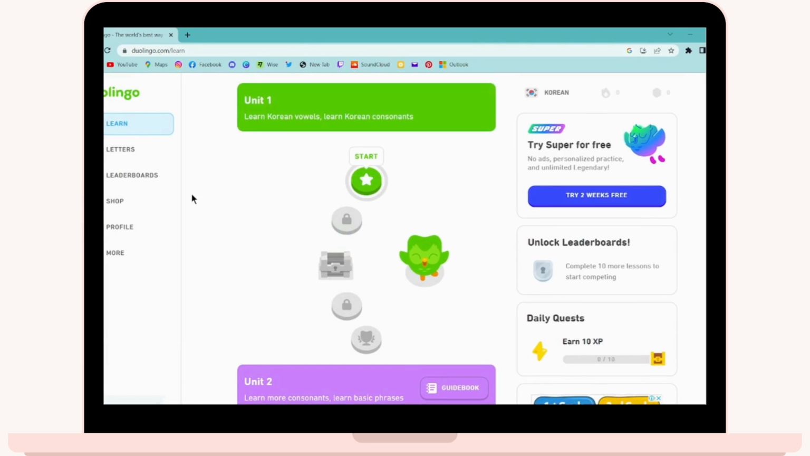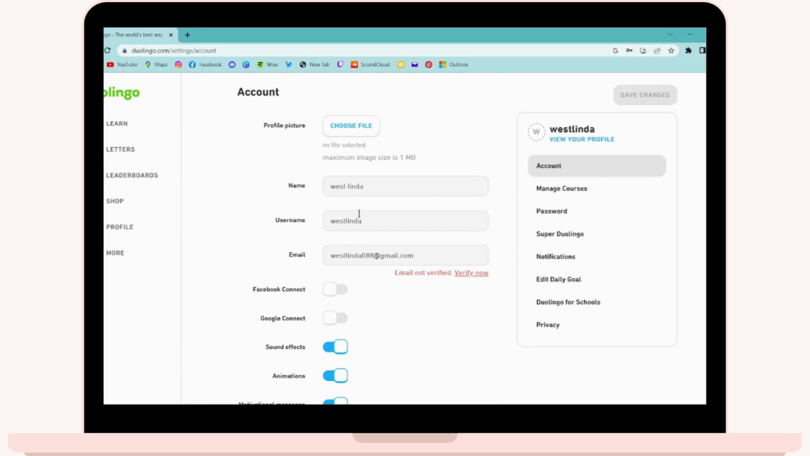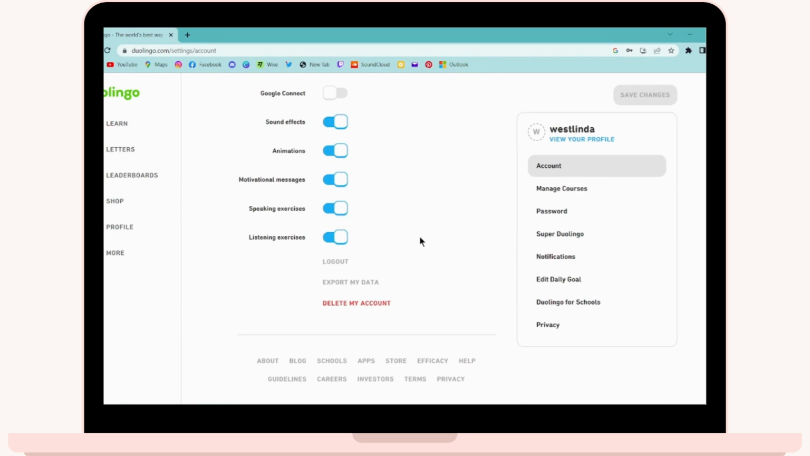And after logging in, on the left side you will have a bunch of options. You can click on more, and then you have to go to settings, and under settings you have to click on account, and under account if you scroll down you will find delete my account option on the last, and click on that.